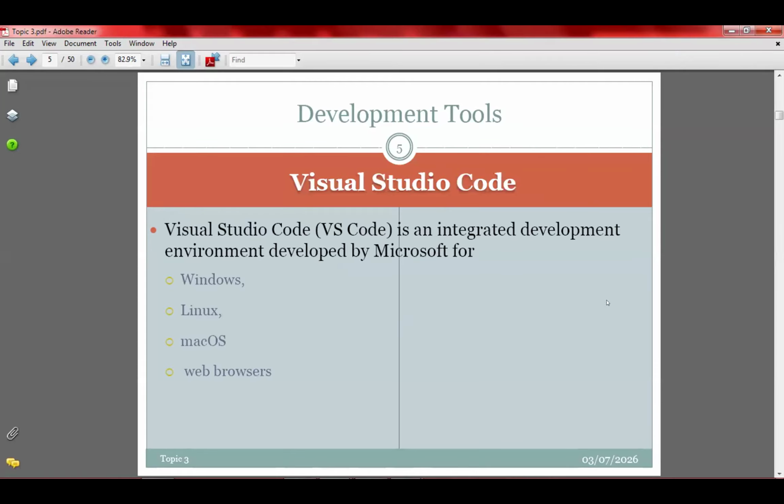Okay, so let's take them one by one. The Visual Studio Code, what is it? The Visual Studio Code, as I said, is an integrated development environment developed by Microsoft. So the Visual Studio Code was developed by Microsoft. It is used to develop applications for Windows, for Linux, for Mac OS, and for web browsers.